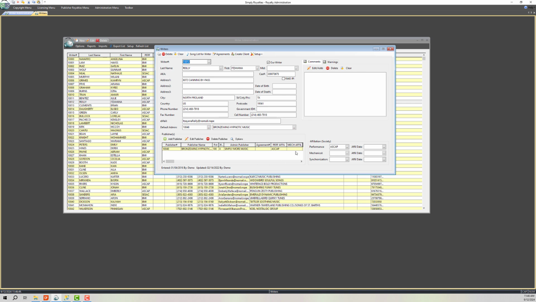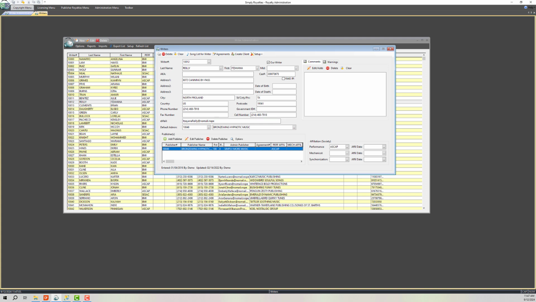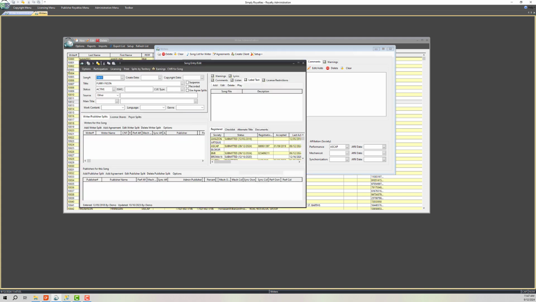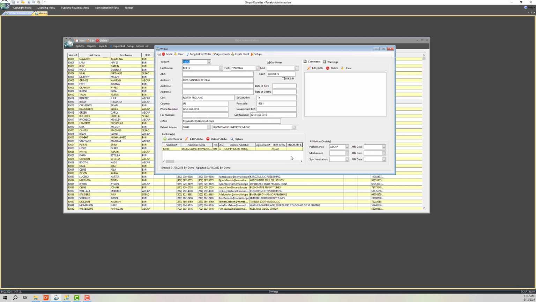Then you can also put your default publishers down here. These don't define what necessarily goes into the CWR as far as the publisher list. The publisher list is defined by the actual song itself. And in this case, these are the two publishers that are going. So this just gives you a default list of the publishers.